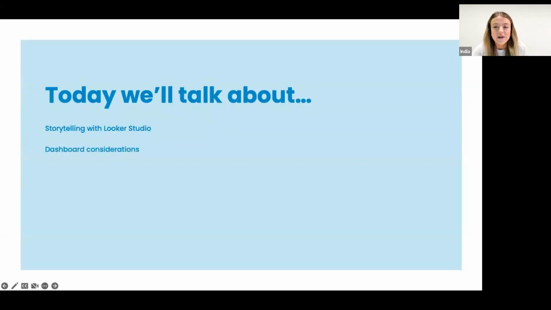So today we're going to talk a little bit about what Looker Studio is and how you can use it for data storytelling. Then we'll think about some things to consider before you actually start building your dashboard. Then we'll have a look at a few dashboard best practices, and we'll finish up with some little tips and tricks that will help make your life a bit easier.